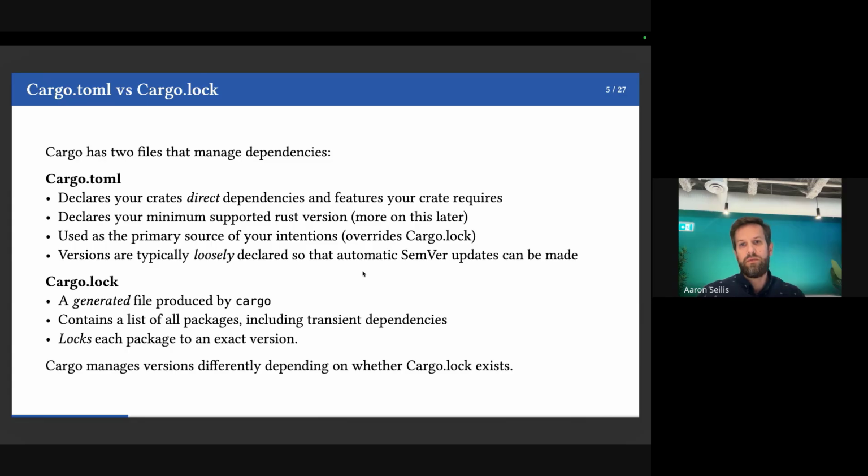Now, there's also a more fine-grained Cargo.lock mechanism. This is generated by Cargo. You pretty much should not modify this by hand, but Cargo has a number of tools for working with this. Now, this contains a list of all of your packages, including all transitive dependencies in your project, and it locks, hence the name, each one of those packages to an exact version in your project. And then when you want to change those, you should use the tooling to do so. And this means that you can get an exactly reproducible binary every time, at least from a dependency perspective.